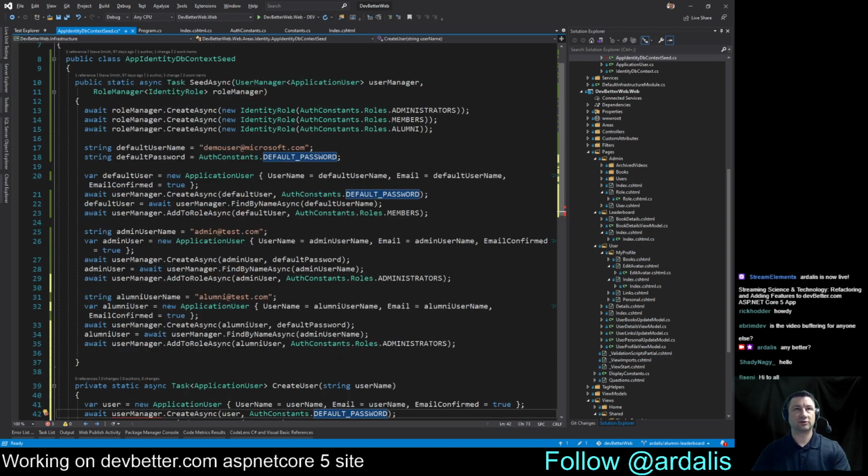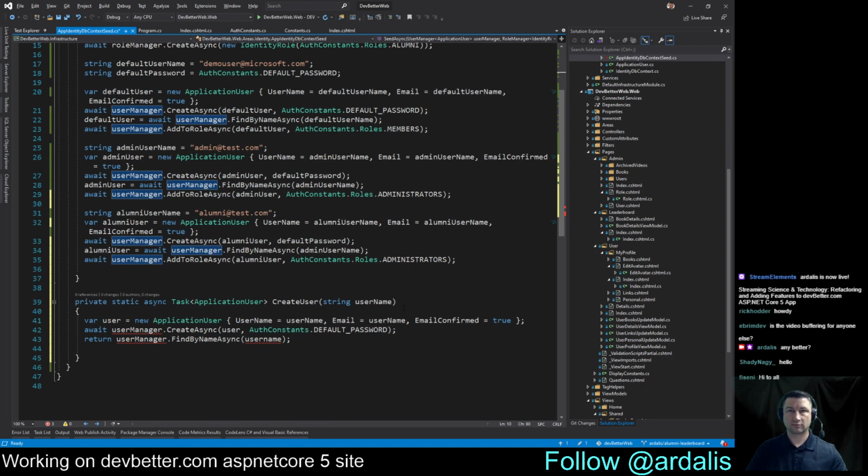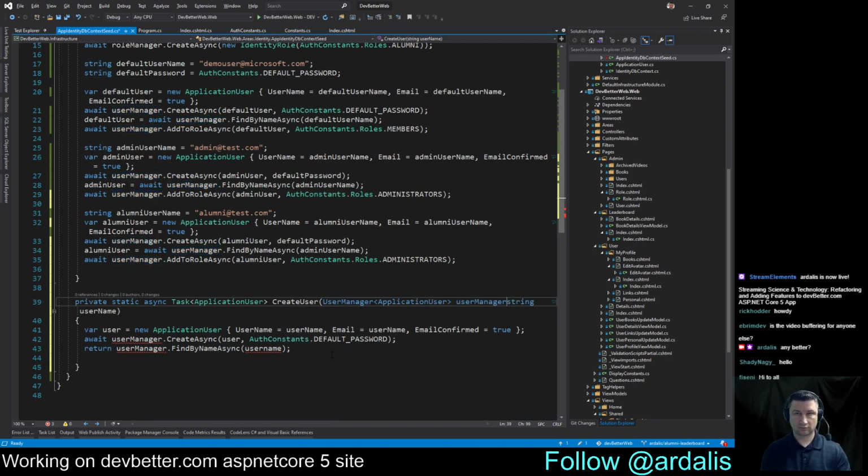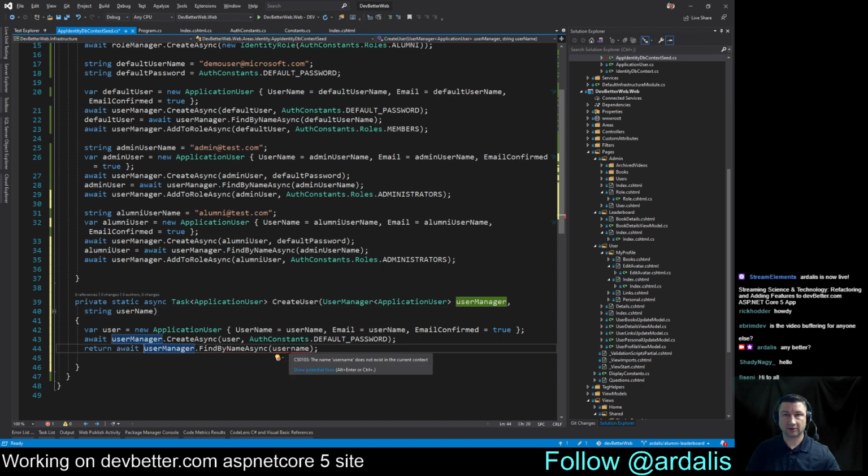And user manager, I need to fetch the user manager. I guess I'll pass it, so that's fine. Right, there's the user manager. And then this is return await. And why are you not happy? Because you need a capital name.